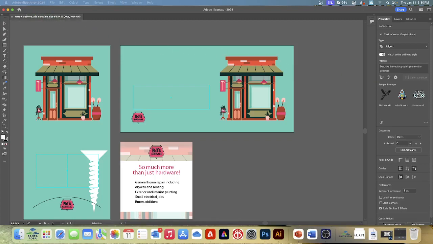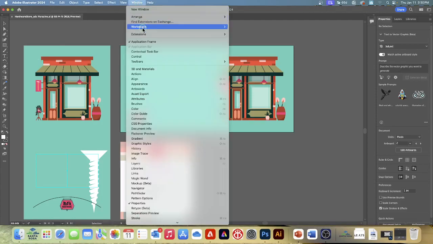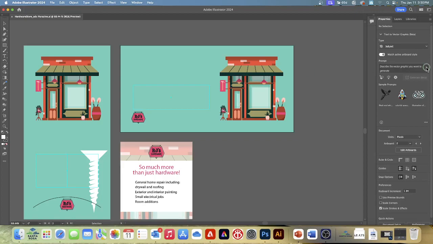So let's, as we normally do, go up here and restore or reset. So click, if yours will do better than mine, Window and Workspace, and we're going to reset Essentials so we're all in the same spot.